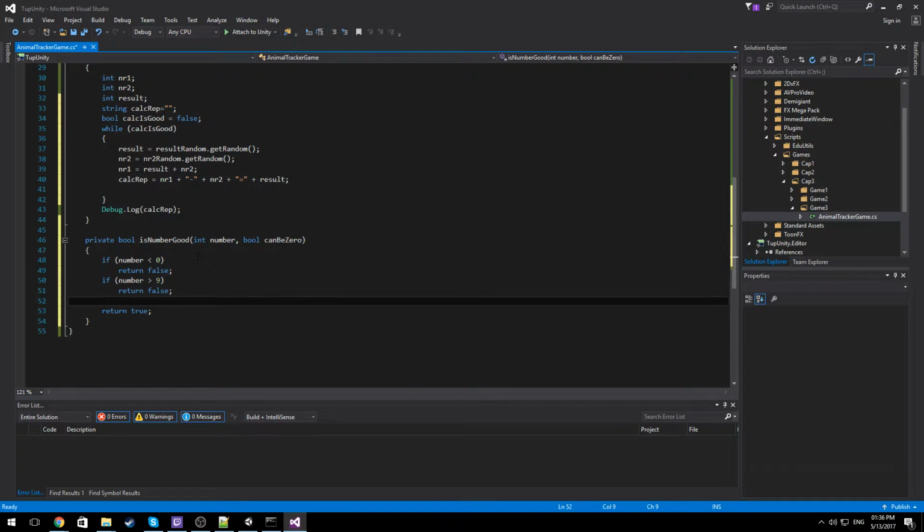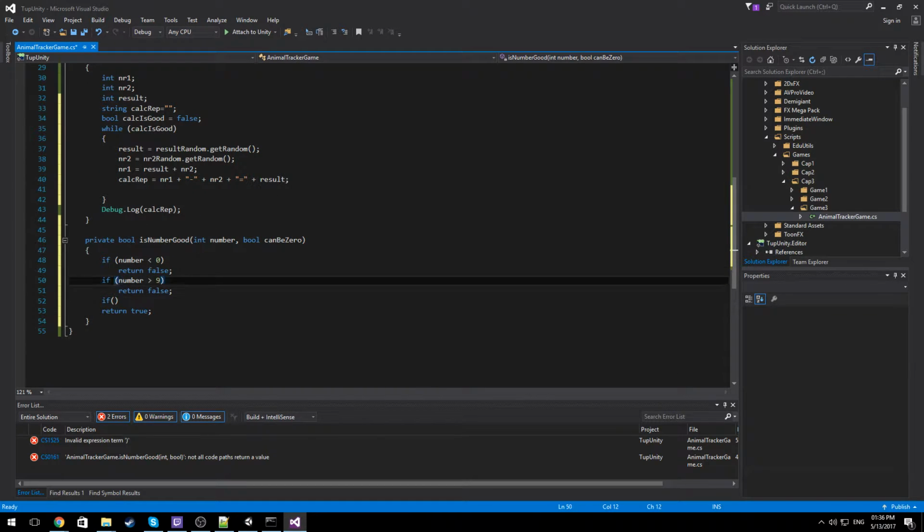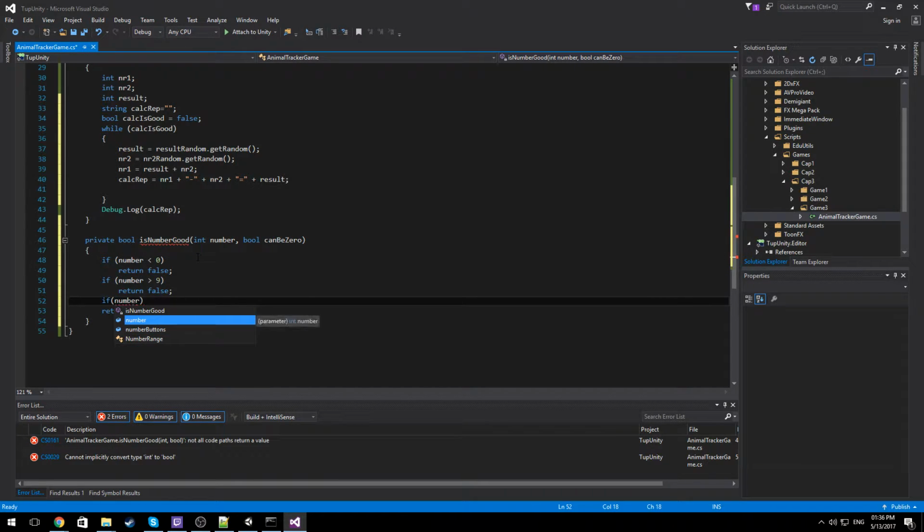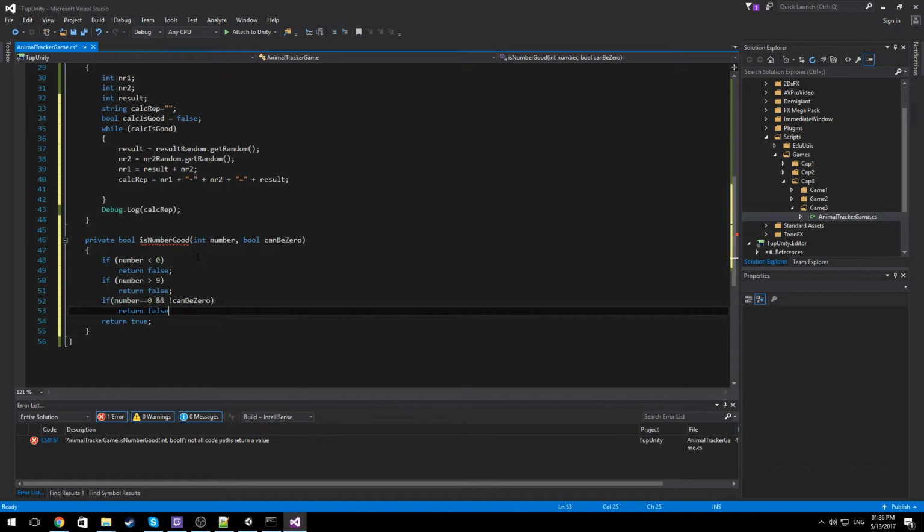Now, of course, you could pack these into a single condition, but I'm just going to leave it like that. It would be a bit nicer, but I think this is a bit more readable than just packing them in and making a longer if. And also, if the number is 0, but it shouldn't be able to be 0, then we return false again.